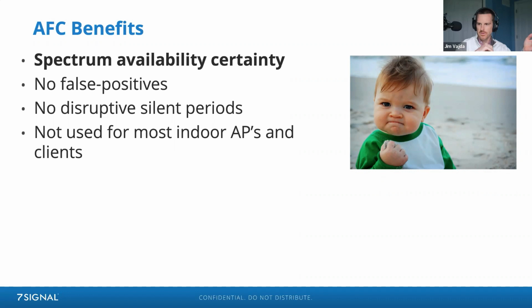No more false positives, right? The APs or clients aren't doing any incumbent detection at all. They're just dependent on a reasonable spectrum grant from the AFC. And that means no silent periods or anything like that. So it's really a significant improvement over what we had before. And hopefully, that dual client, indoor client problem can be resolved and improved going forward.